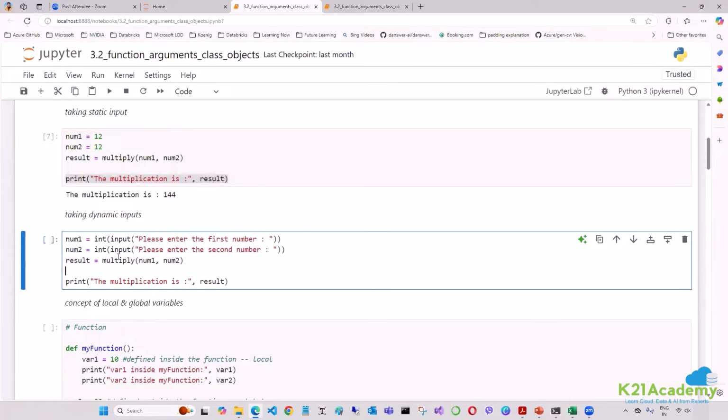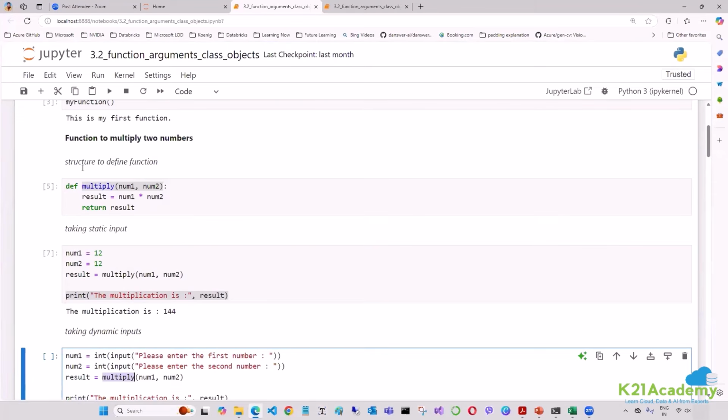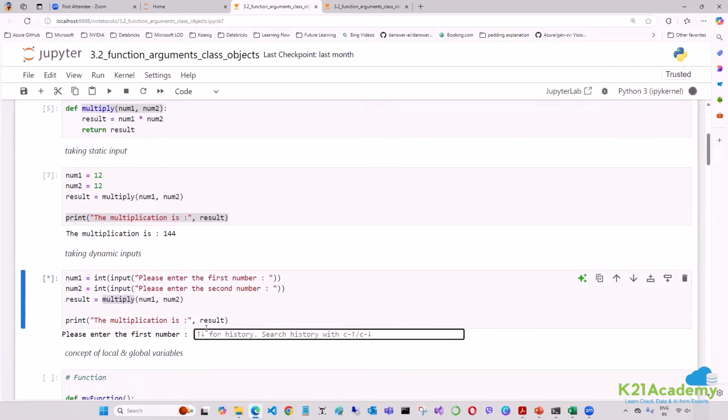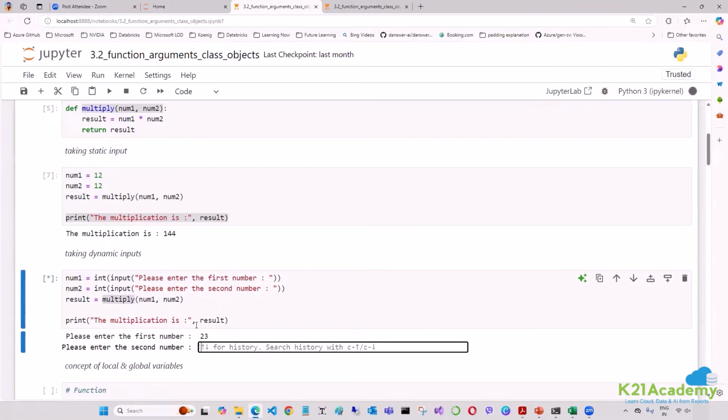So if I run this, here you can see number 1, number 2, what it is going to do, this multiply. You do know that multiply is going to multiply number 1 and number 2 and return the result back. So if I run this, the moment I run, can you see here we are getting please enter the first number. Let me just put something, 23.